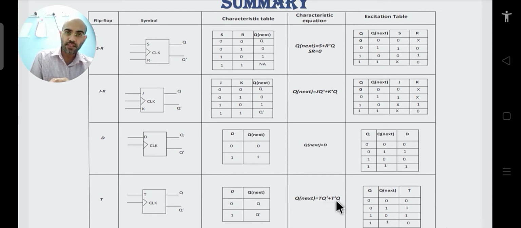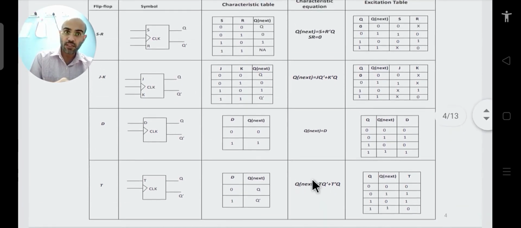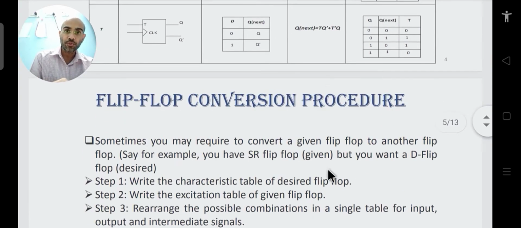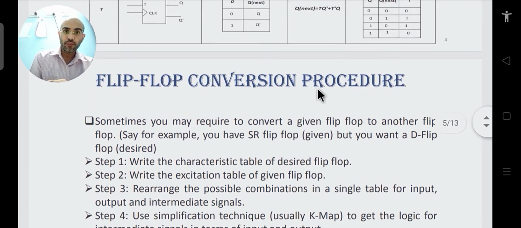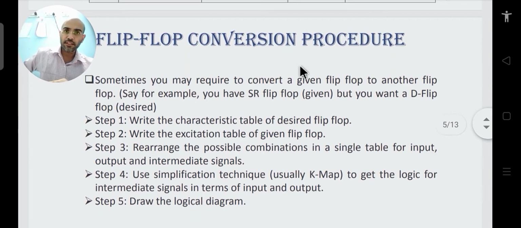So it is T XOR Q. You can see that the characteristic equation for a T flip-flop is the same as the XOR gate, so you should remember this. Now, how to use this information to convert? We will require this information for flip-flop conversion.